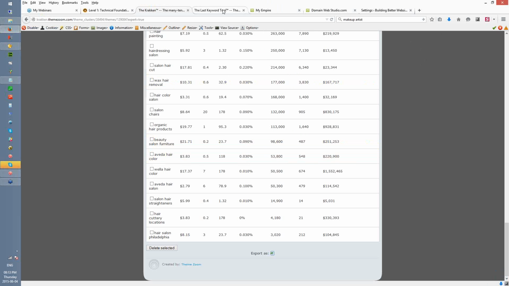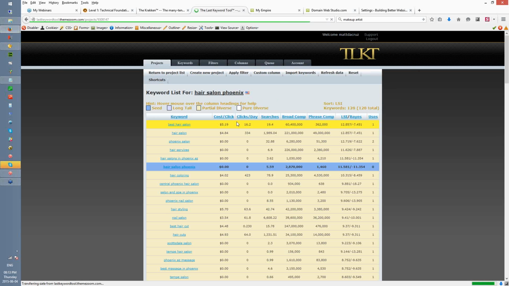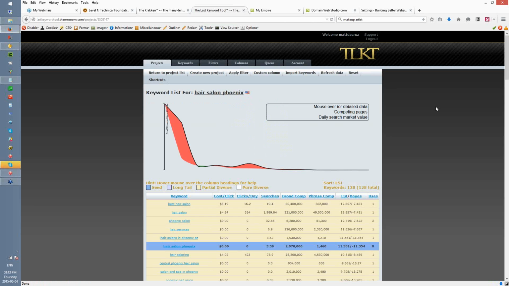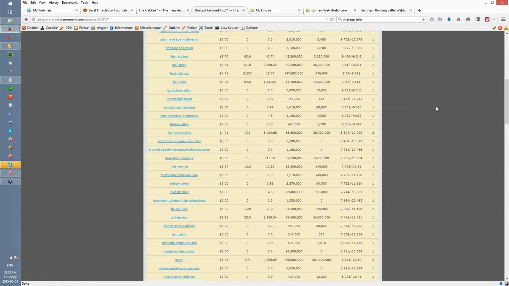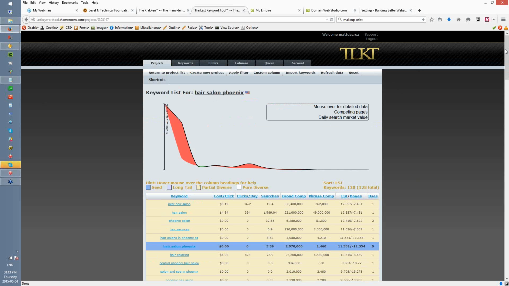And I'm going to come here to TLKT. I've gone into TLKT and run a drill that's busy running away in the queue. So let's see if we've got any keywords. Okay, nice one. We've got a whole bunch of keywords, 128 keywords for Phoenix, so we can see what's happening with the locale and what people are looking for.